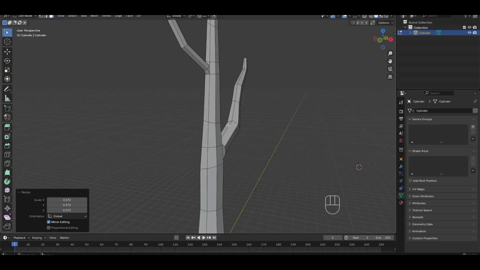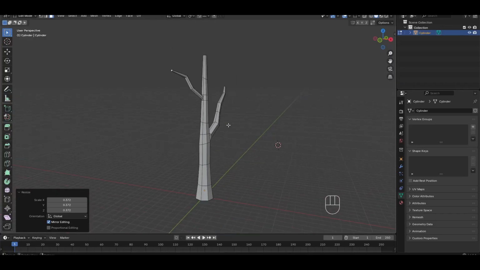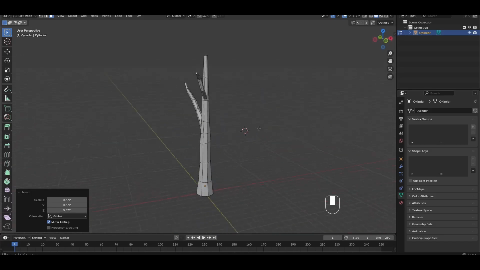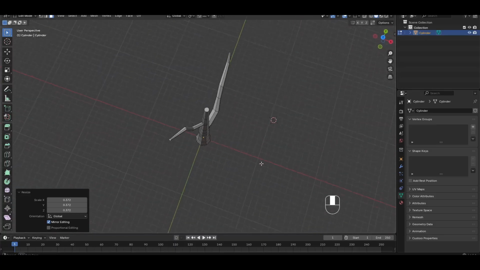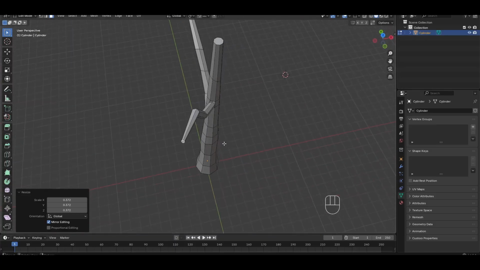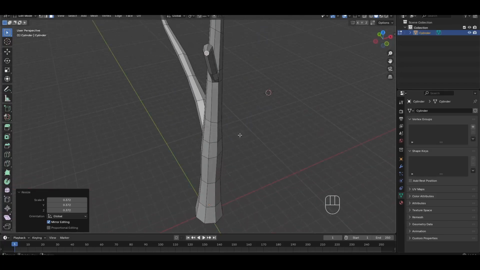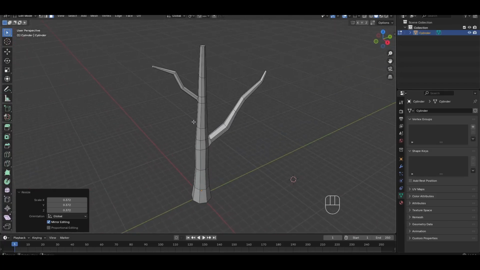Now you can polish this for months, but for me I will leave it like this. Maybe you can add branches as many as your heart wants. I will just leave it. Maybe it would be good if we have another branch here or here, but I want to show you just the process of making this tree. This is good enough for me.